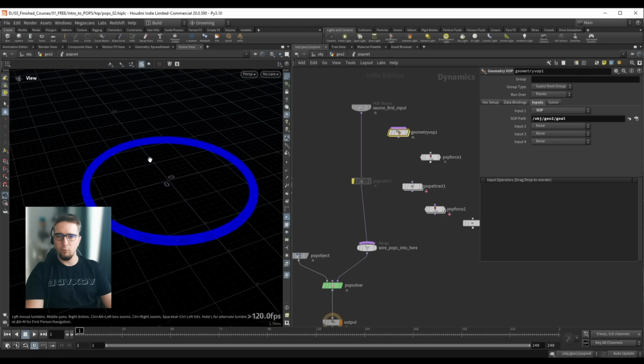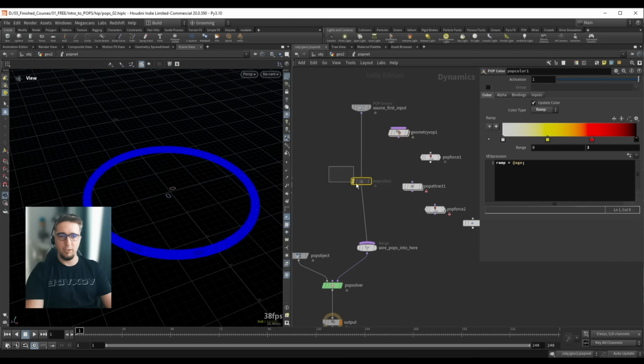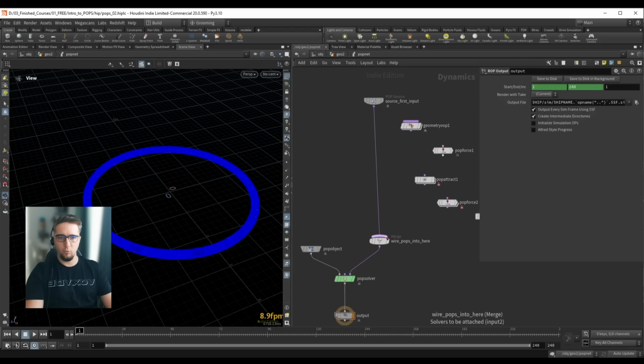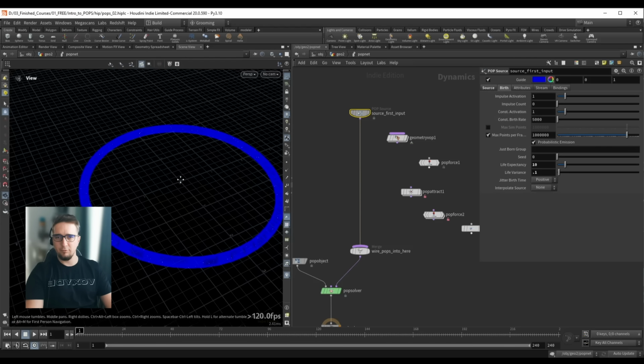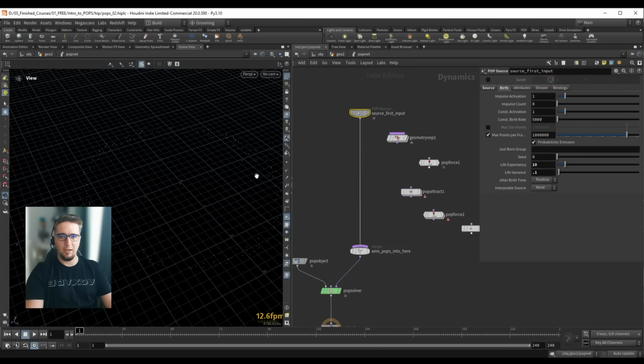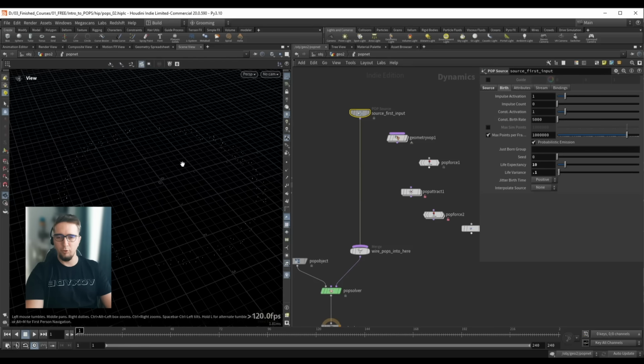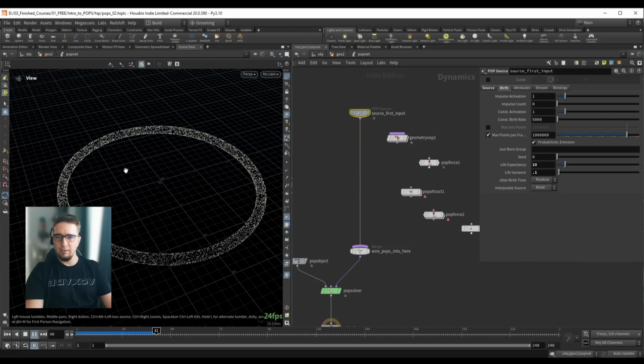So currently we are not doing anything. Let's actually get rid of this pop color as well. And let's go to our pop source. I should have done this from the beginning. Let's just disable the guide geometry so we just see our points. All right, so if I press play, nothing happens, or our points just spawn.